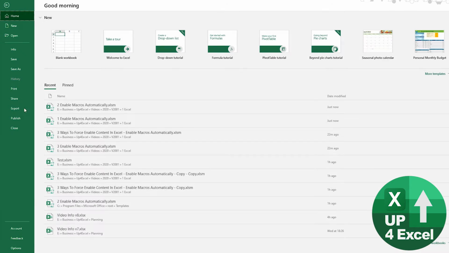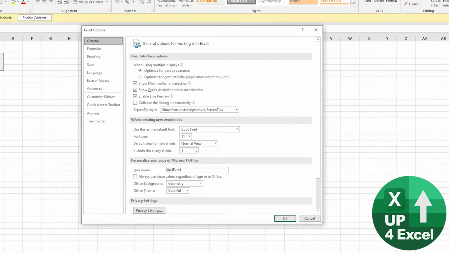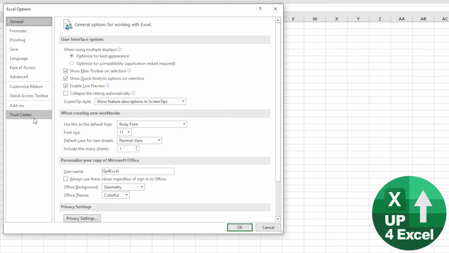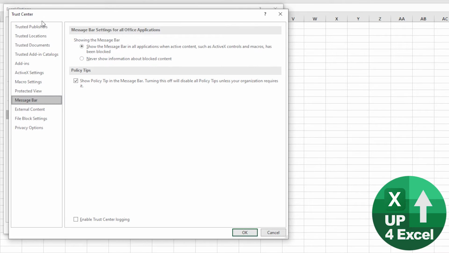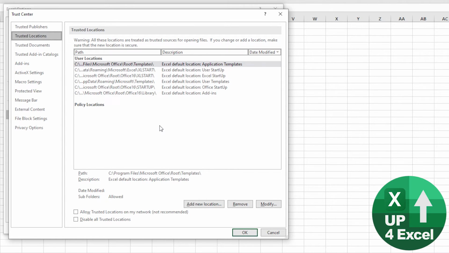So you go into Excel options, and in there you see there is Trust Center. Click on Trust Center settings, and near the top, trusted locations. Any spreadsheet that's opened from a trusted location will automatically enable content. It will not ask you.